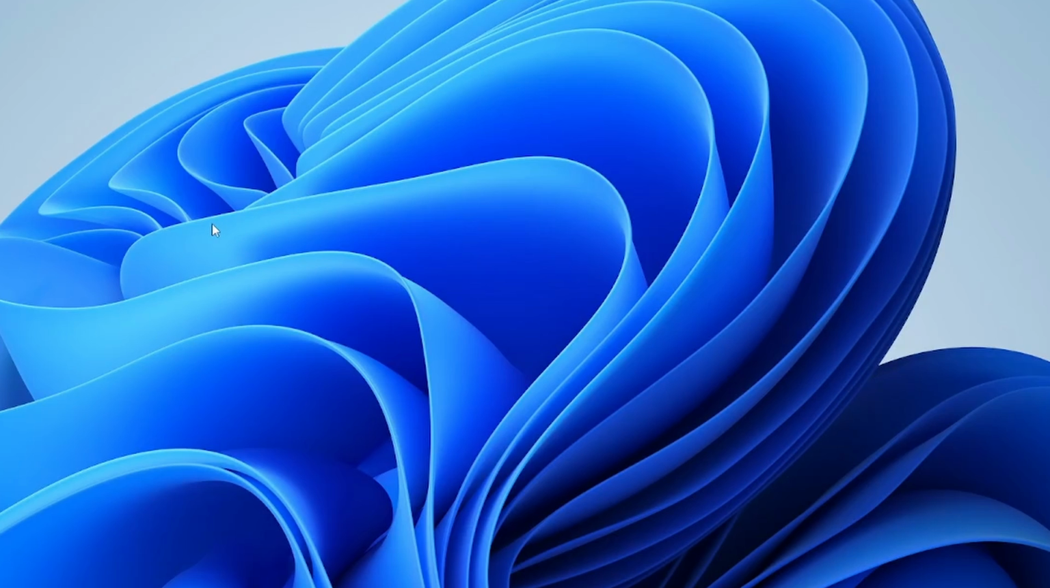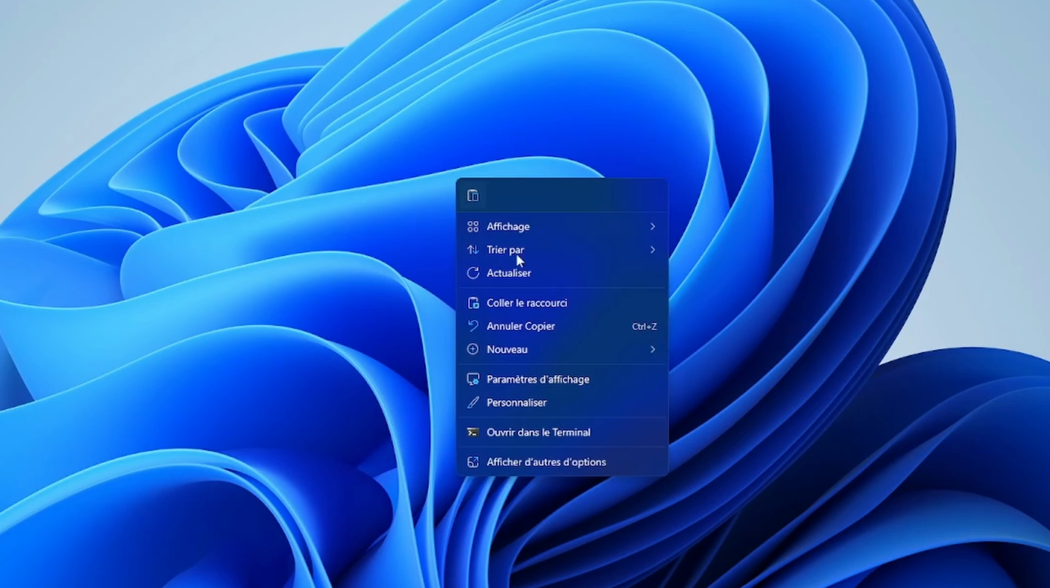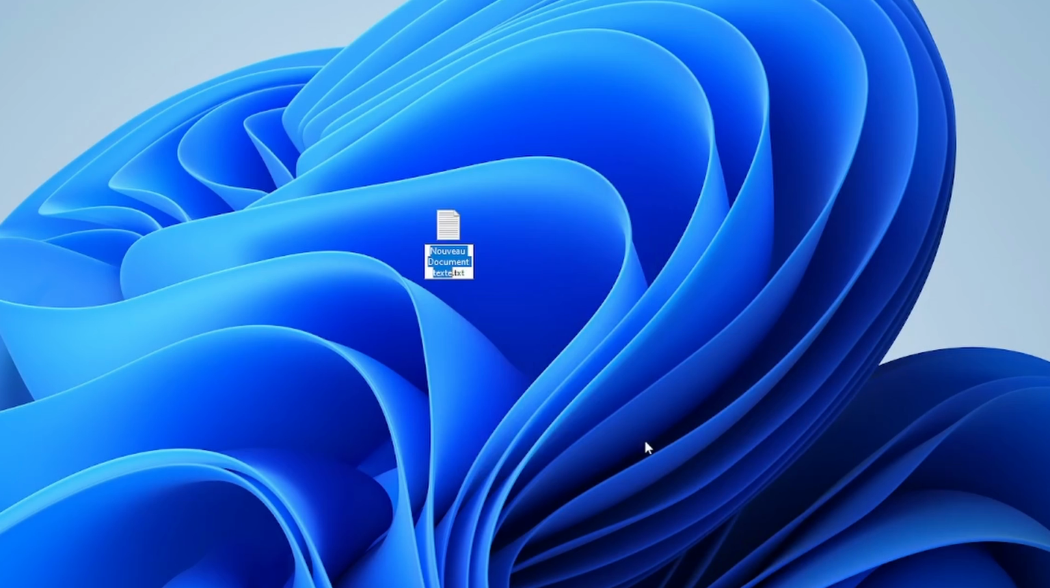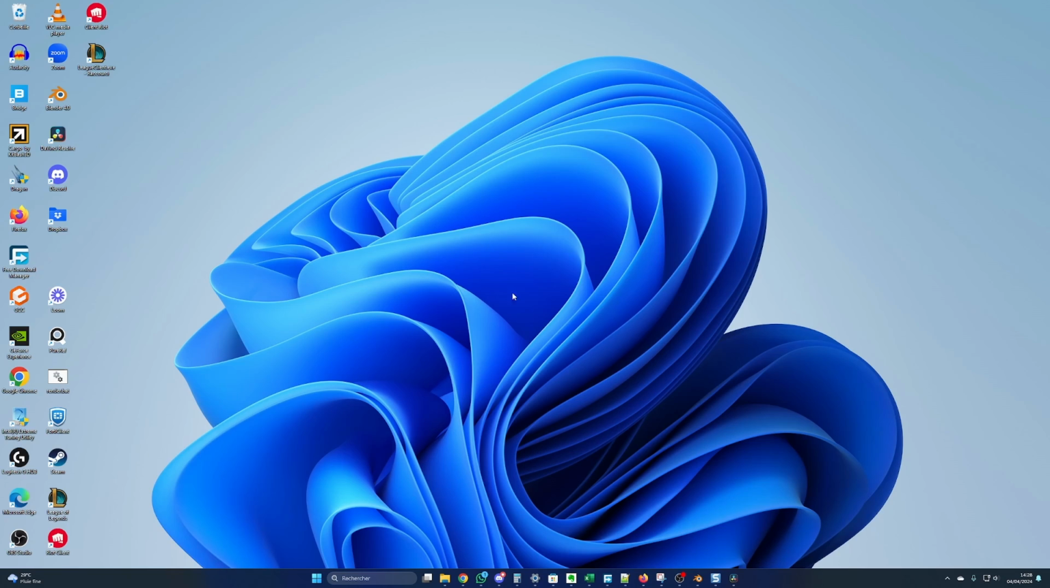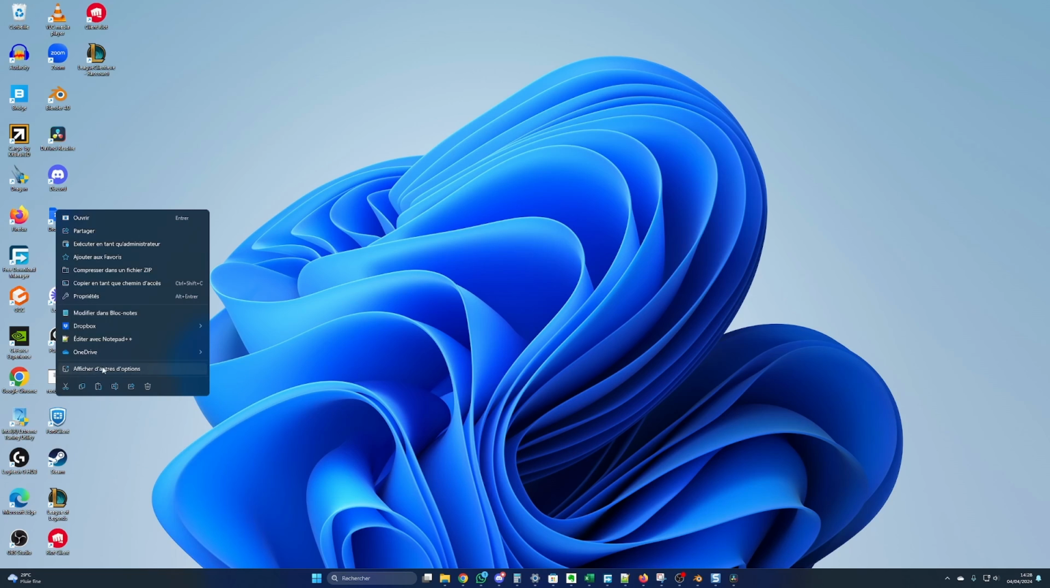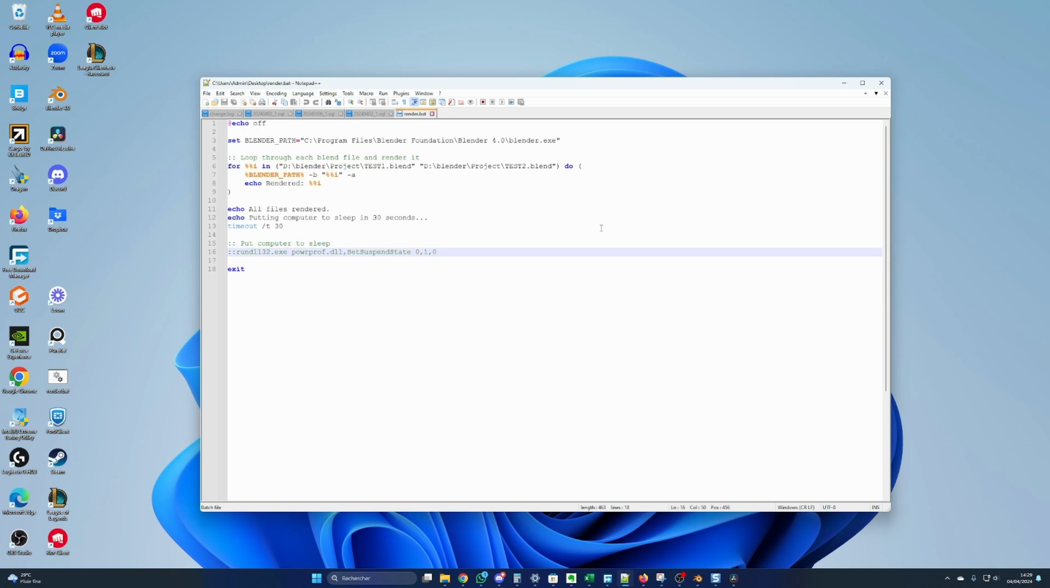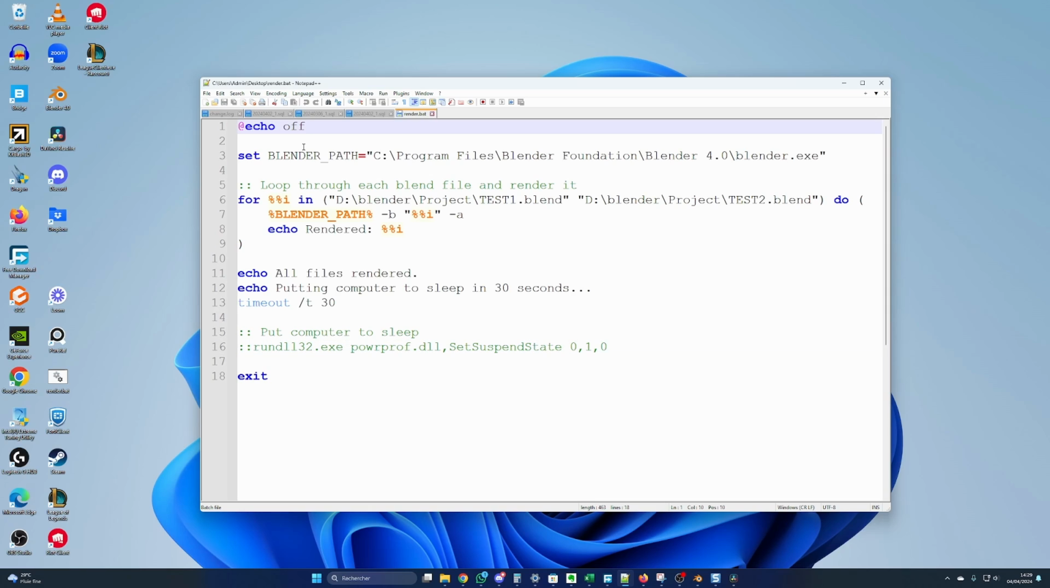First, let's start by creating a new file. So right-click, new, and text document, and name it, for example, render.bat. It can be any name you want, but the extension has to be .bat. I already did that, so let me open my file and show you the code. Let's zoom in a bit so we can clearly see the code. Okay, the first line, echo off, is there just to clean our output. This is not mandatory, but I think it looks better with it.